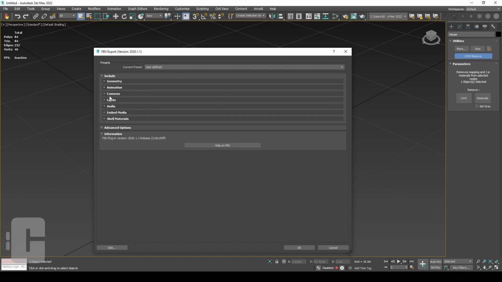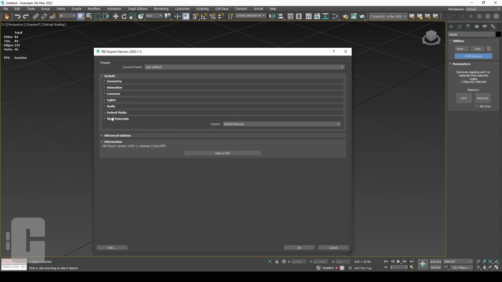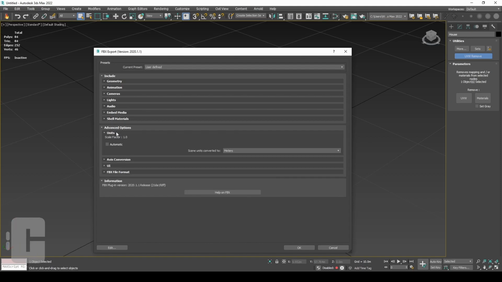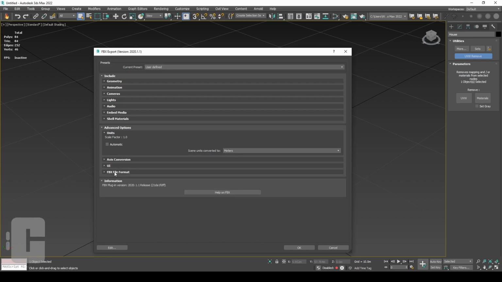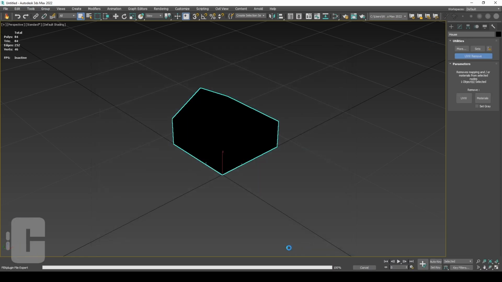We don't have any cameras, we don't have any lights, we don't have any audio, no embedded media. Shell materials are baked, and then we should already be in metric, but if it needs to convert, you can convert it. And the axis needs to be Z up. Go ahead and click OK. Now that we've exported the file, we can close.